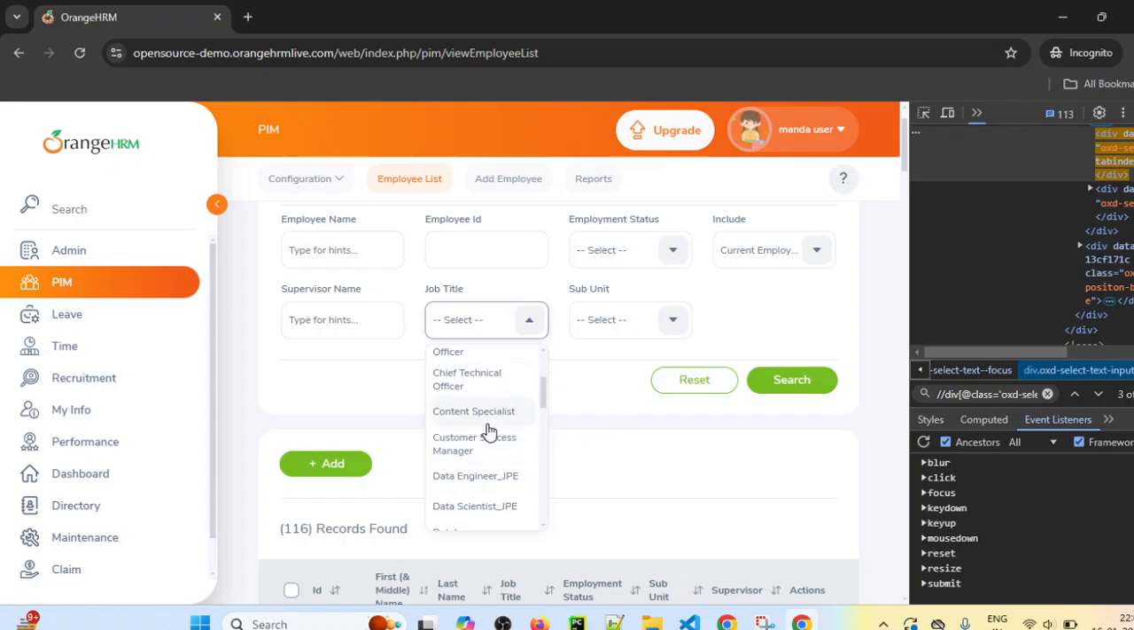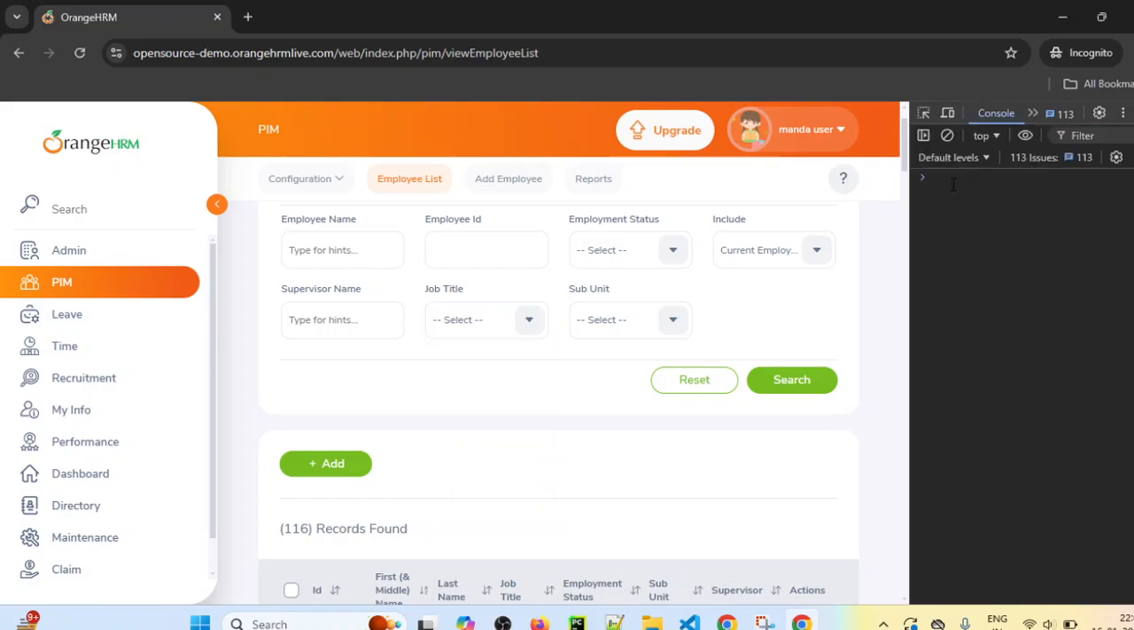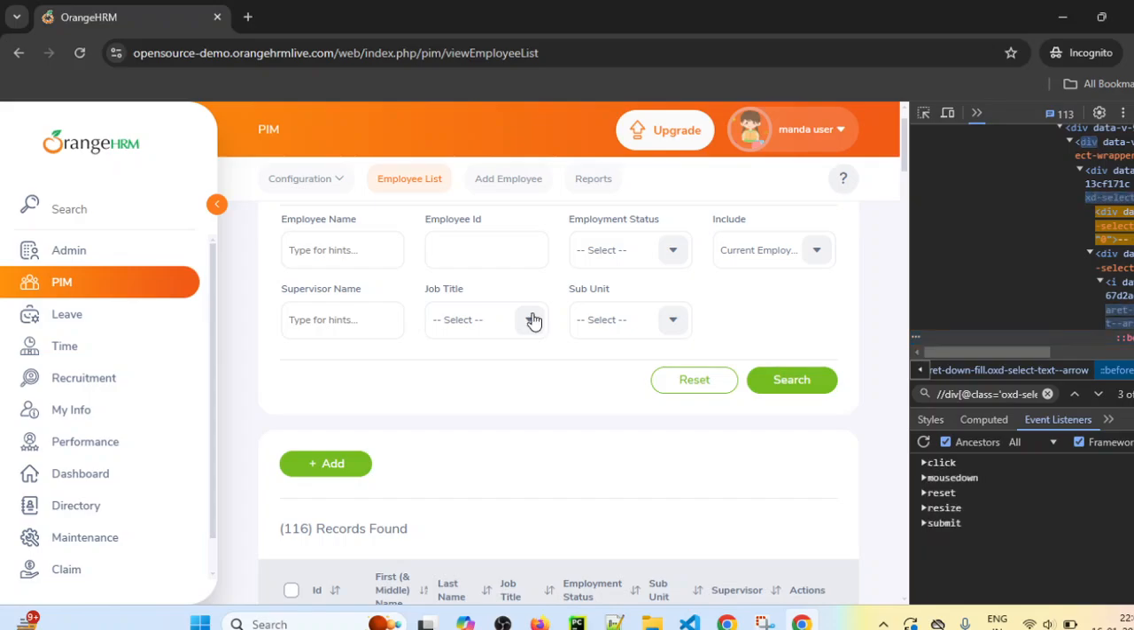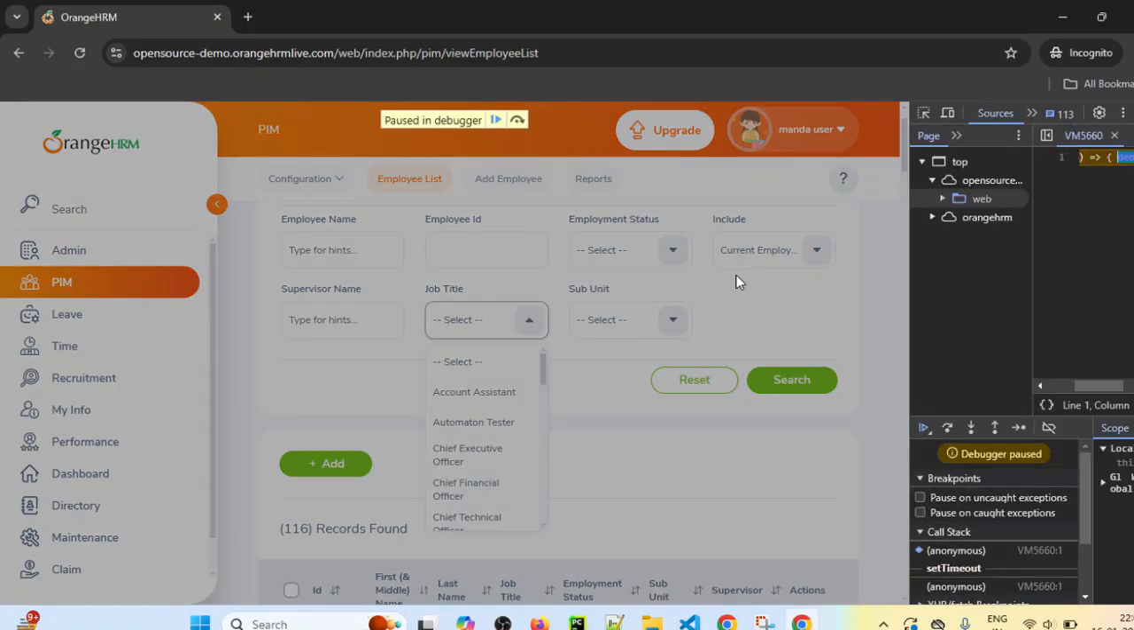If you see at the start of this, we have already captured one locator which will identify all these text elements. But let me again try to find out. So what is the step we have done to identify this? We have to go to the console. Then we have used this setTimeout function. Press enter. Select the drop down. And now if you see, it will pause the execution. After 7 seconds, it is paused.